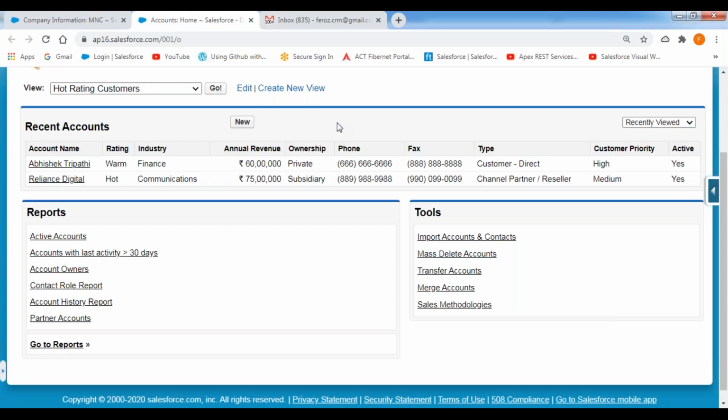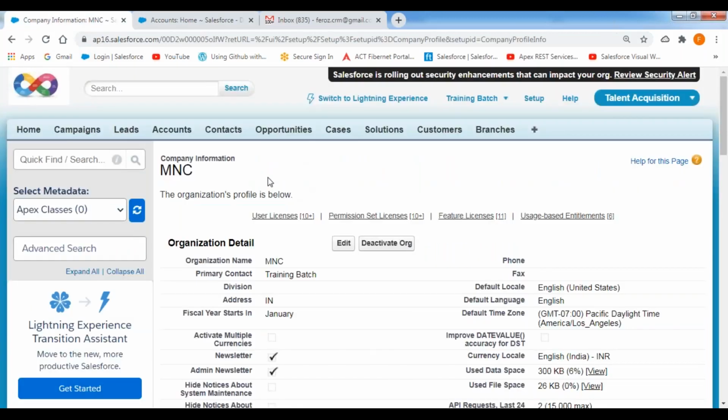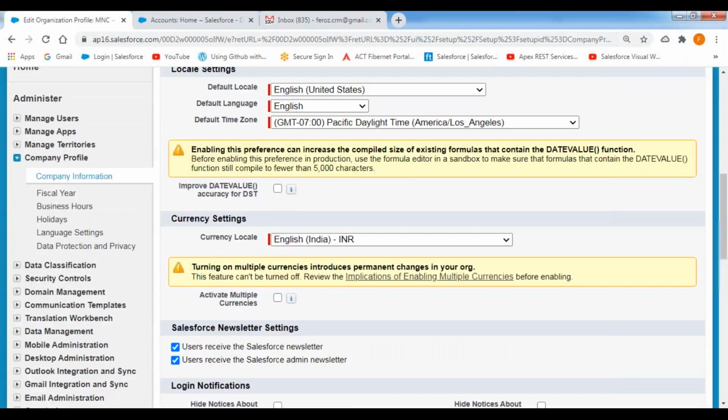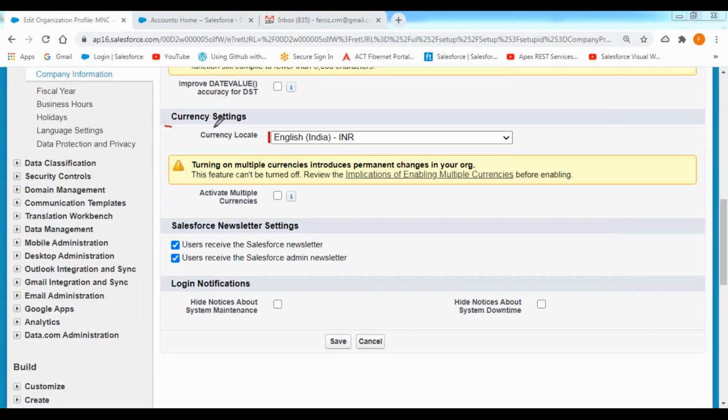Do we have any facility? Yes. Salesforce has given a facility called multiple currencies that we can also use. So how can we use that? Go to the company information link and click on the edit button. In the currency settings section, we have a checkbox called activate multiple currencies. With that option, we are able to see multiple currencies over here. Depending upon the country from which you are logging into your Salesforce application, it will display that currency symbol automatically, and the currency value will be converted automatically by default.